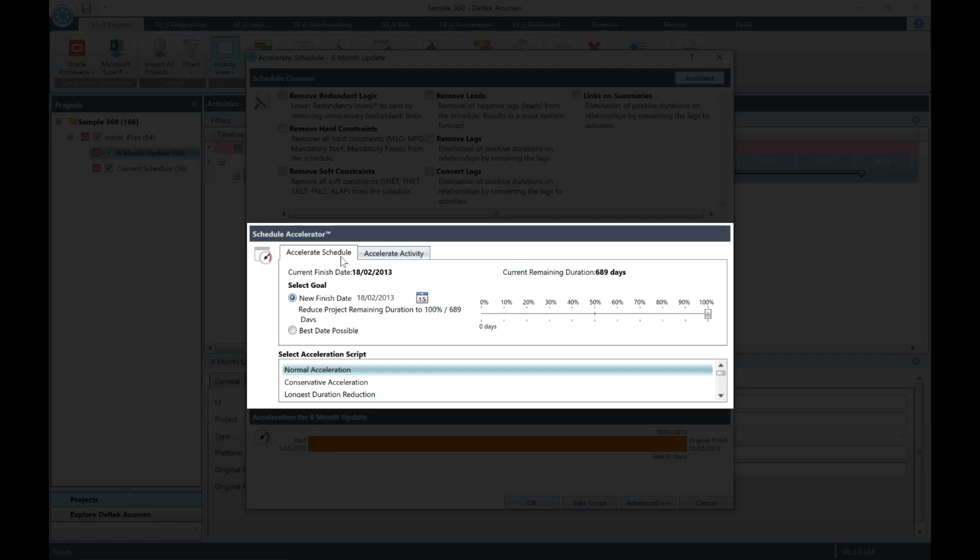You'll see that there are 2 main tabs in this pane: Accelerate Schedule and Accelerate Activity. Select the Accelerate Schedule tab. You'll note that the current finish date for the 6-month update is the 18th of February 2013, and the current remaining duration is 689 days. On the left, we have 2 radio buttons. The first radio button is New Finish Date. Just to the right of this date is a calendar icon where we can manually select our new finish date.